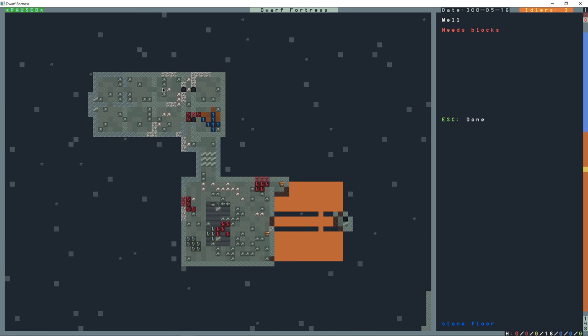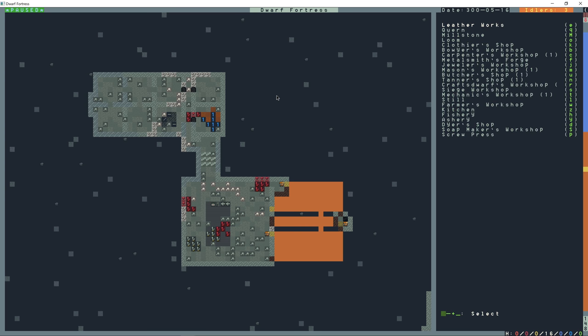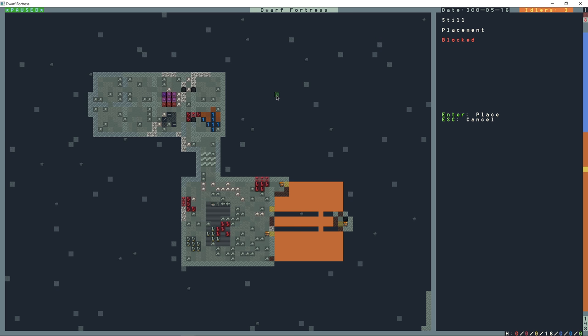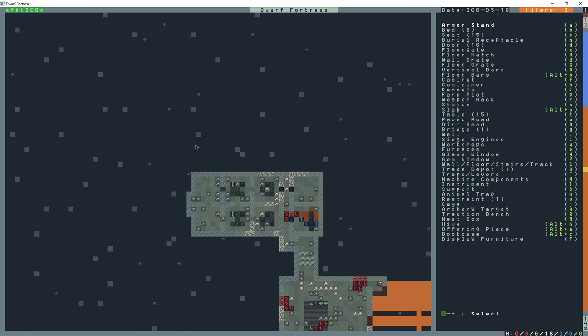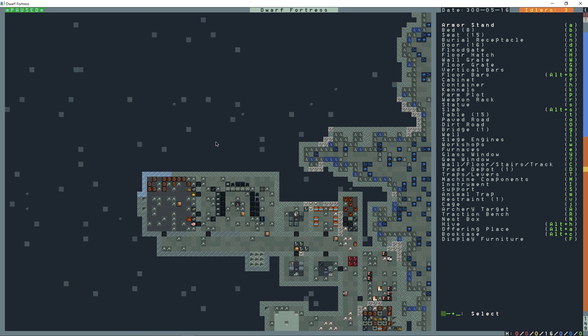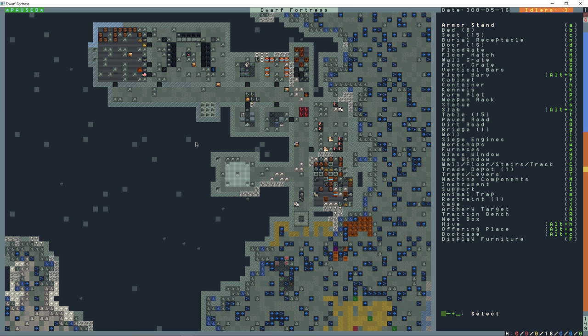So I'm going to build. Build, lowercase b, W for workshop, and then L for still, and there, another one here. Z for kitchen, Z again. And then somewhere in this area, I want the animals and the butcher shop, and the refuse stockpile.